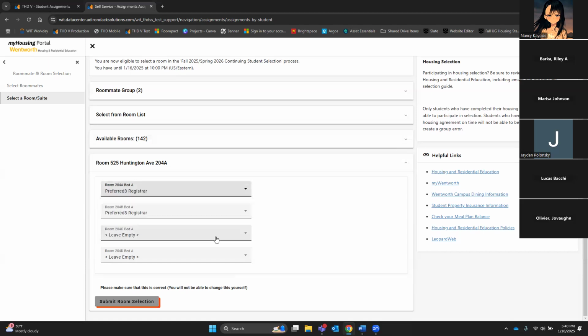Then you can select preferred 3, and then say you don't want to put Sam in that one. Sam wants to be in room D. You throw Sam in room D, and then now again, make sure this is correct. You'll not be able to change this yourself.